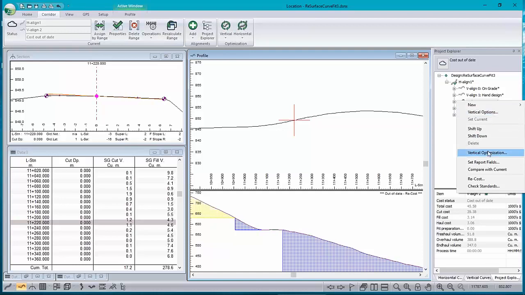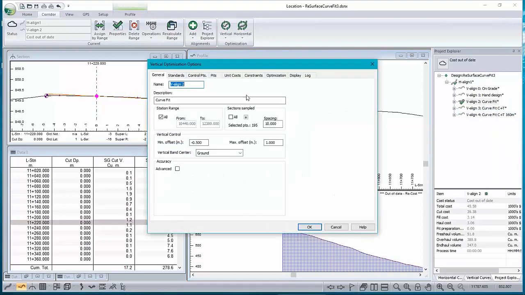So what I'm going to do is optimize and create a new vertical alignment, but I want to first of all set up all the options. I want the alignment to be near the existing ground. So I put in a negative value there just so that it's at least below ground. I probably could have put in negative 0.1 or something because I want my alignment to always be above the ground, but I want the optimizer to have the flexibility to go below ground and a little bit above ground, which is, of course, pavement.